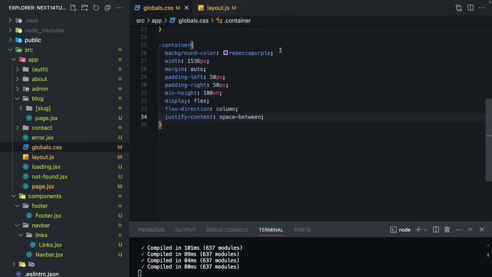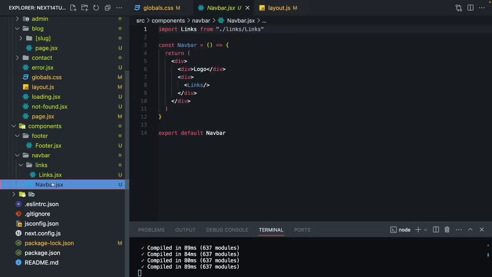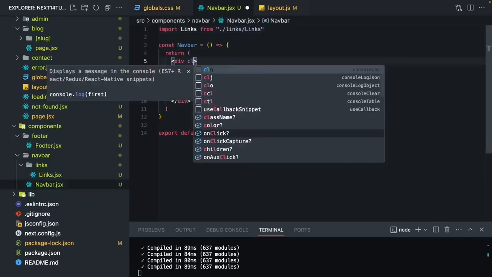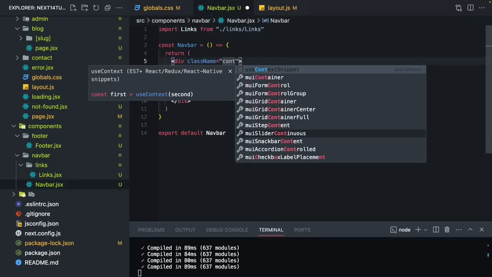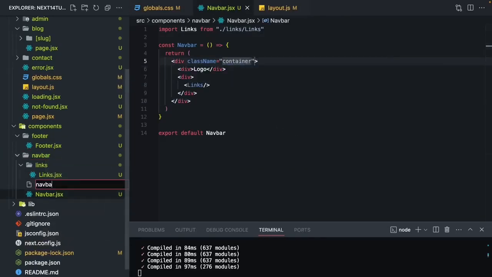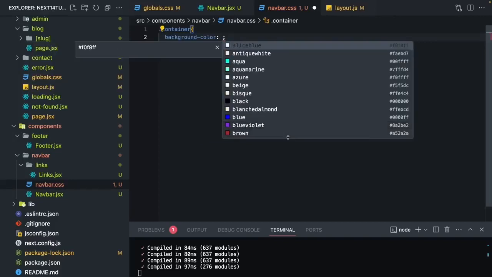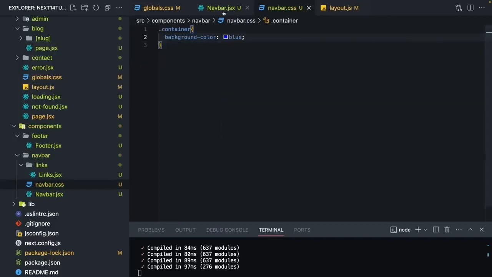I'm gonna give the responsiveness, but before, let me show you how you can give a style for your pages and components. Because we are not gonna write everything inside this global CSS. Let me delete this background color, and I'm gonna open up my navbar here. And I will say class name, and let's say container. And I'm gonna create my own CSS file here, navbar.css, and let's say container, and background color is gonna be, let's say, blue. Let's import this CSS here.